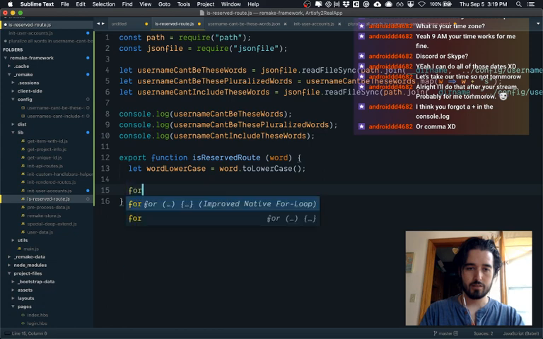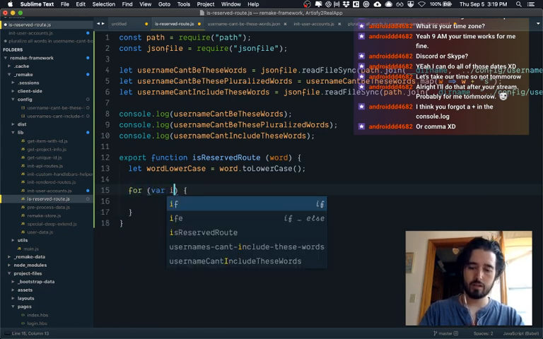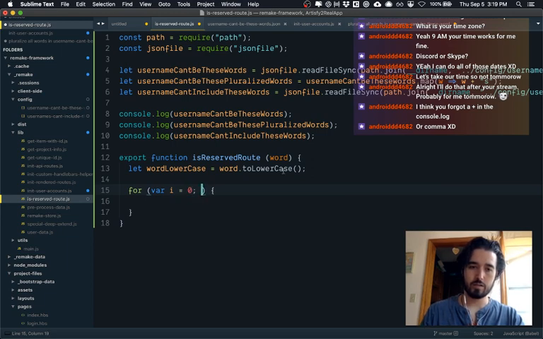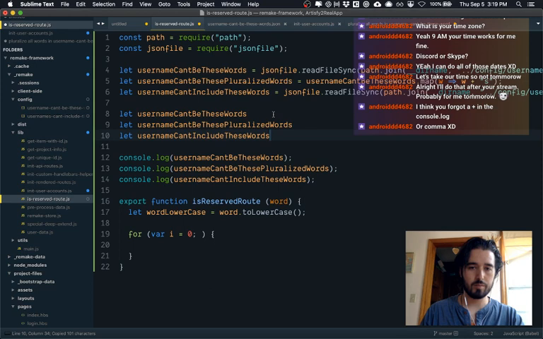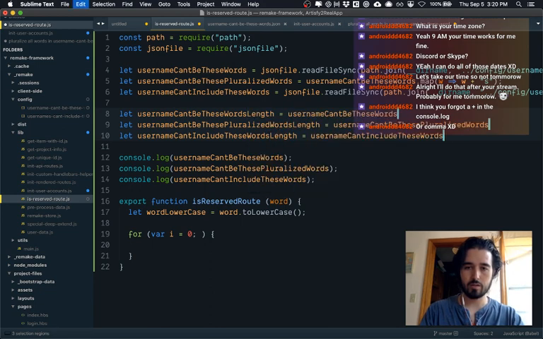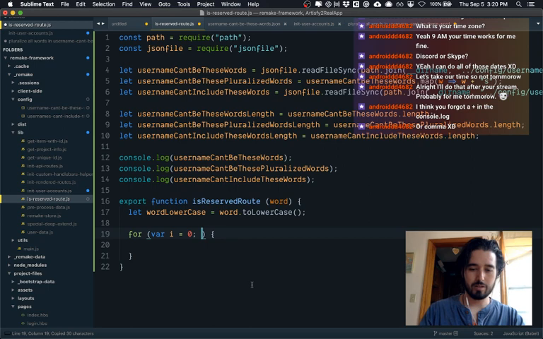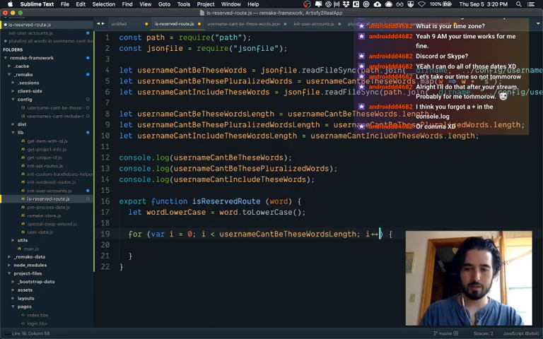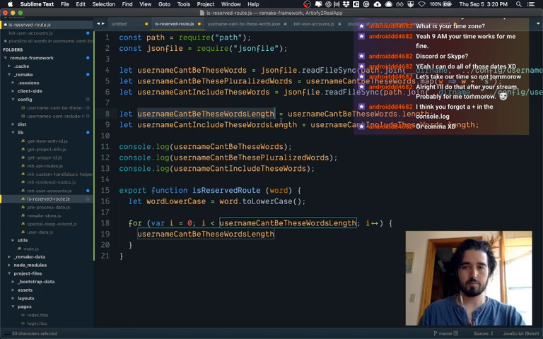Okay, cool. And we're gonna say for var i equals 0. Okay, wait, actually. Okay, so we want to compute the lengths for these ahead of time because we don't want to do it in every loop of the for loop. So we're gonna copy these and we're gonna do length equals length, and then we're gonna say user, okay, i is less than this, and then i plus plus. So this is the first one we're going to go through. And actually, we don't need the length for this because we already got the length for this, and they're the same length.